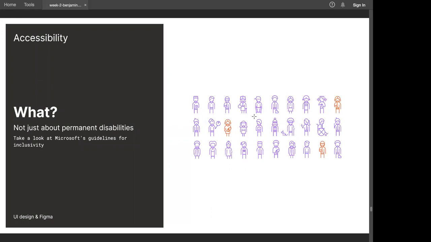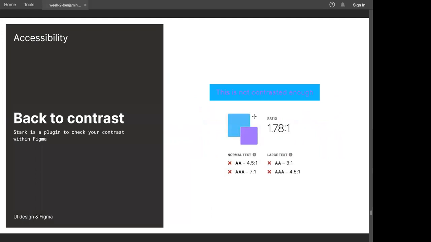There are some guidelines from Microsoft that you should check out. It's really interesting. So you have tools to check the contrast. There is a plugin in Figma, Stark, that you can use. I'll show it to you later. I don't have it installed, but I'll show it anyway. It gives you a rating of your contrast. So this one is not contrasted enough, because I can read it from here, but you won't be able to read it.